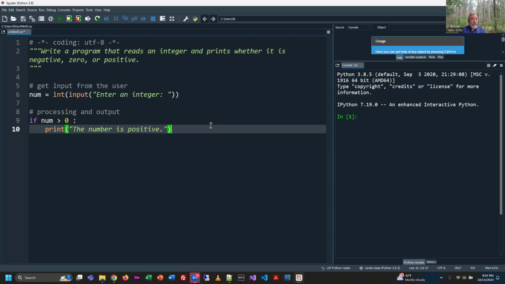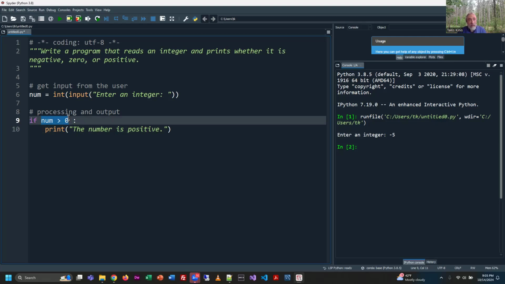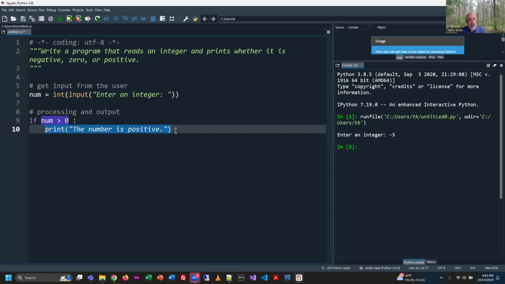You know what? Can we test it? Now it's kind of silly to test at this point, but maybe not. So enter an integer. All right. Here I am trying to break it right away. -5. What happened? It worked, but it didn't give me a print statement because this wasn't true. The number was not greater than zero, so it did not give me the print output.